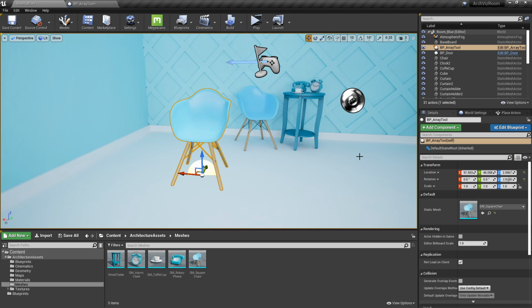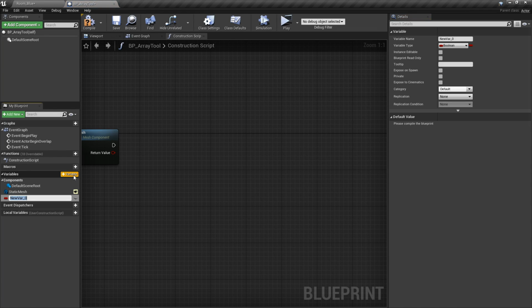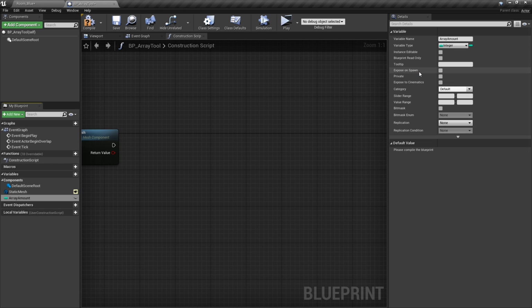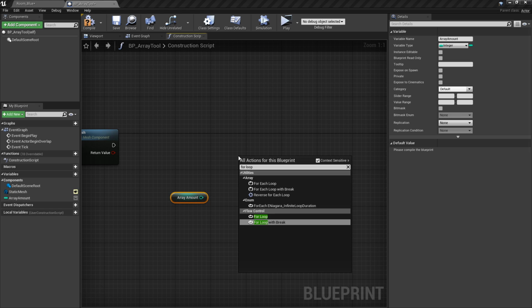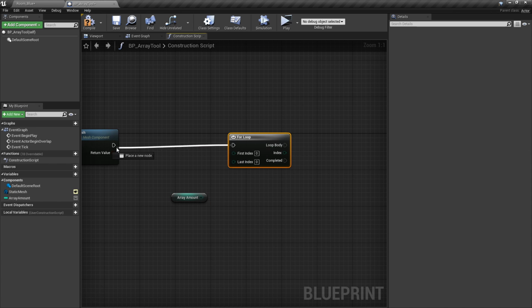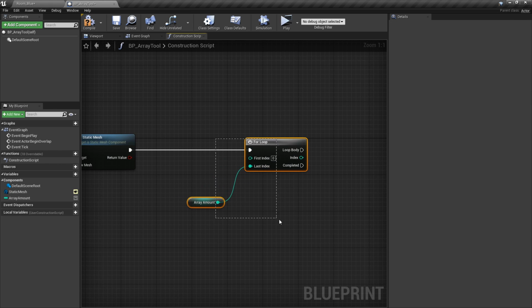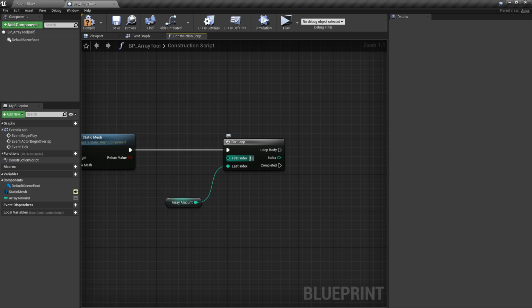Okay, so now I want to add a variable that will tell the blueprint the amount of times I want this chair to be duplicated. So I'm going to go back to my blueprint, hit variable, and call this array amount. And I will make this an integer. If you don't know what an integer is, it's basically a number with no decimal. So 1, 2, 3, -4, all of that. And what I will use is a for loop. Right click, type in for loop, drag this into that, and drag array amount into last index. And I'm going to set the first index to 2.